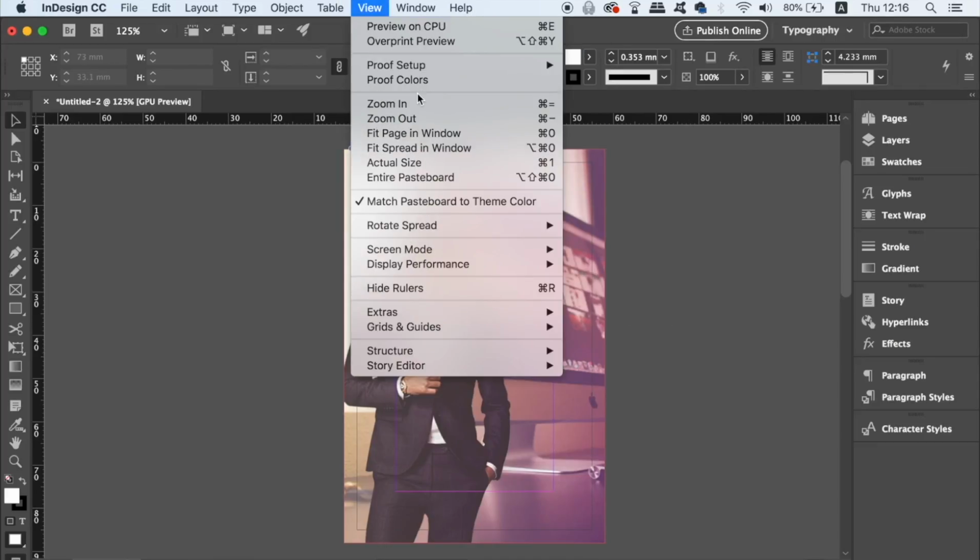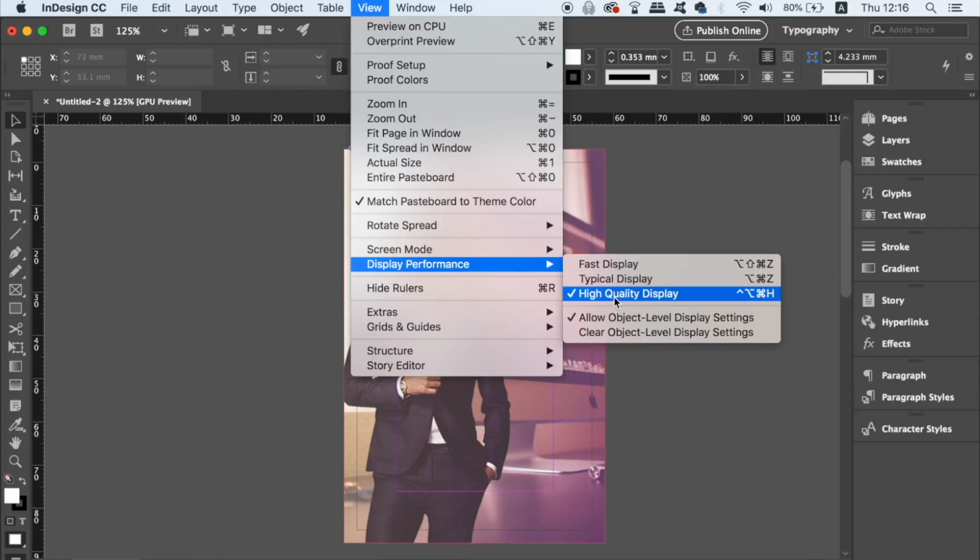Also, make sure your view mode in InDesign is set to high quality, because sometimes it can be set to typical display by default.